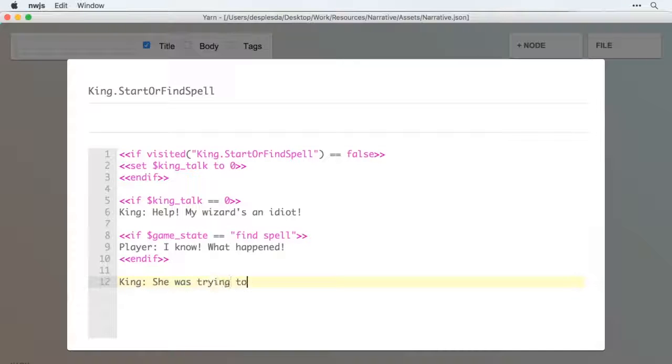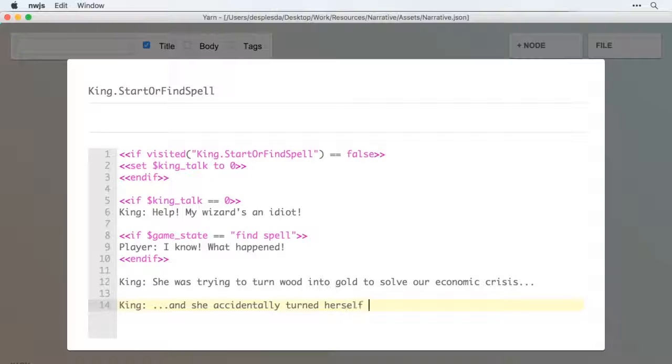King says, she was trying to turn wood into gold to solve our economic crisis. It's good to break this up into multiple lines. And she accidentally turned herself into gold. So we have a call to action for the player, can you help? This is a good point for the player to have some kind of interaction. Even if it's meaningless to the story, the player must always say, all right, I'll help. It's always good to give the player something to do.